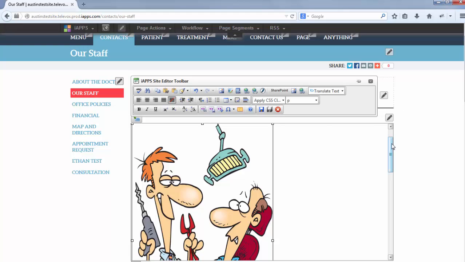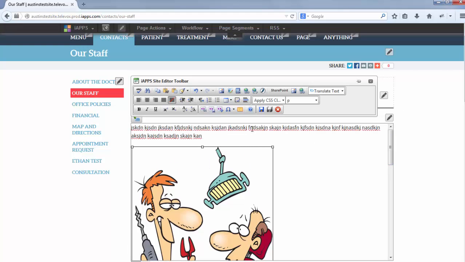Perfect. Other options that we have in our Wysiwyg Editor are things like inserting links and also changing and translating text using our integrated Microsoft Bing translator. Once we're happy with our content, I'm going to go ahead and click Save.